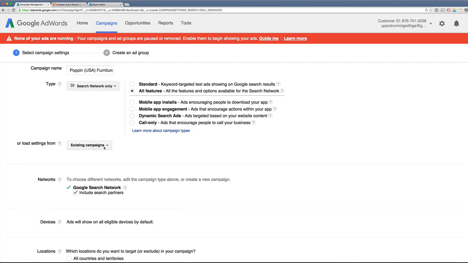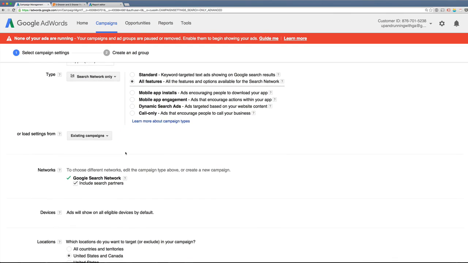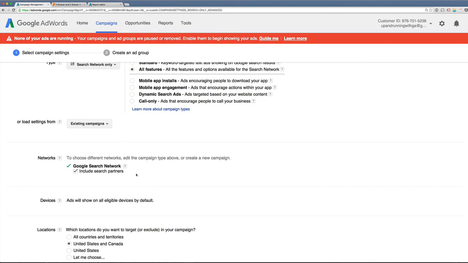We could load settings from existing campaigns. I could choose an existing campaign to take the settings, which would take the schedule, the automation, the bids, and the budget, but we're not going to do that. We're going to just create new settings from scratch.